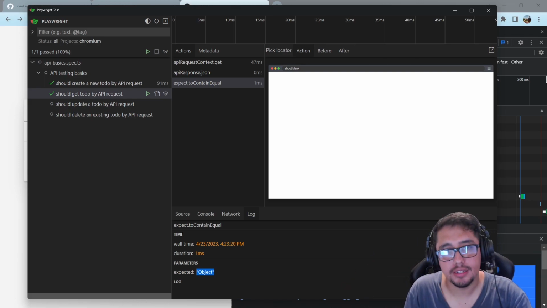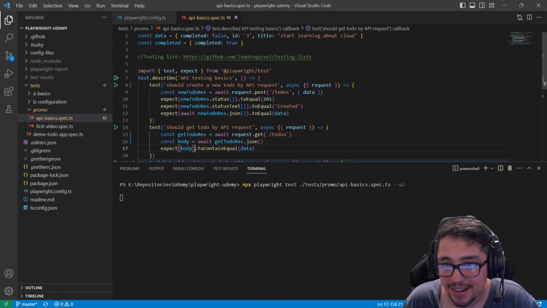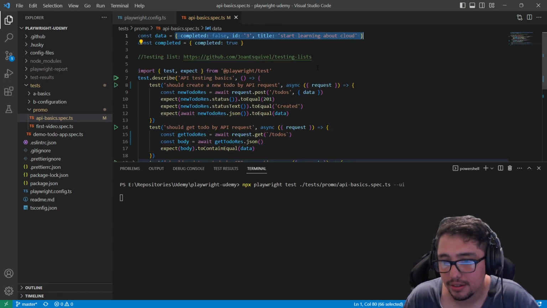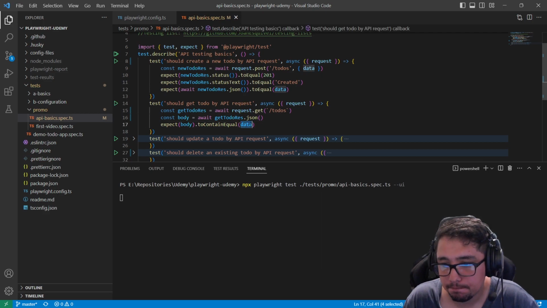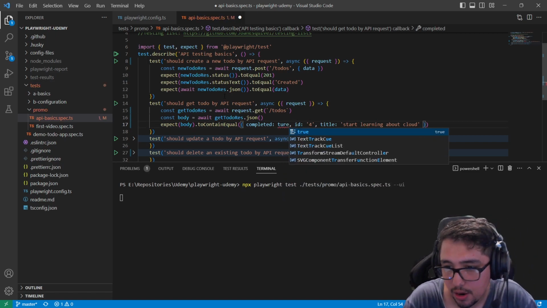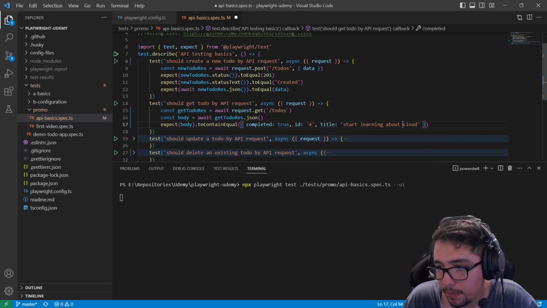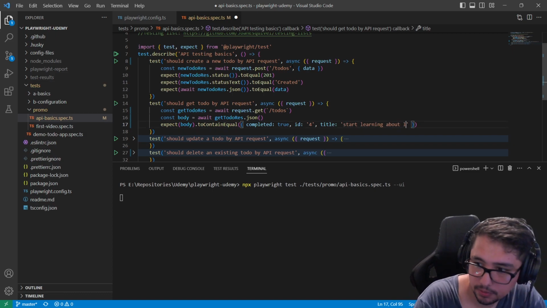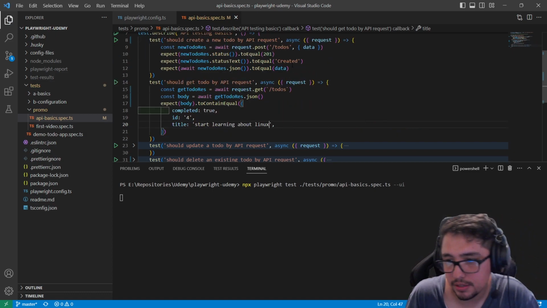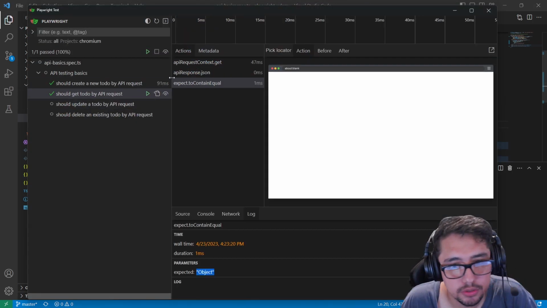Let's make a negative assertion to make sure that this is working fine. Okay, let's imagine that I want to make sure that a different item is added to the list, right? And now we have the ID 4, I don't know, the title, start learning about Linux, okay? And it shouldn't be inside of the API response, right? So let me try that.